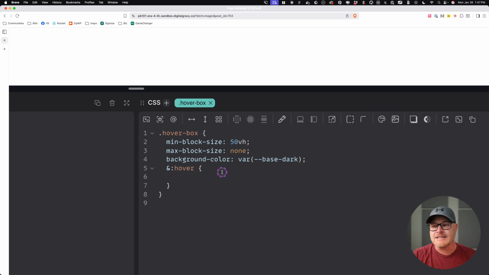Put your curly braces. Now, all we have to do, watch this. We take the thing we want to change, which is already there, in this case, base dark background color, paste it into this block, and instead of base dark, make it say red. It's that easy, right? So we had a background color of base dark. When we hover, we want a background color of red. Let's zoom out.